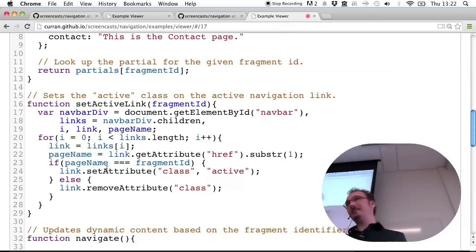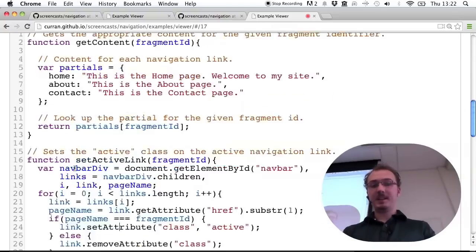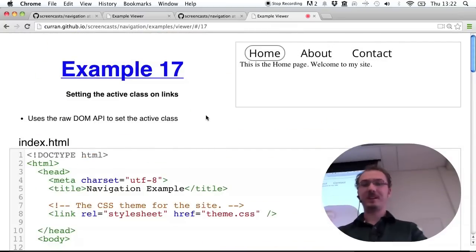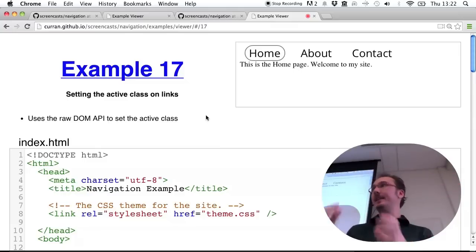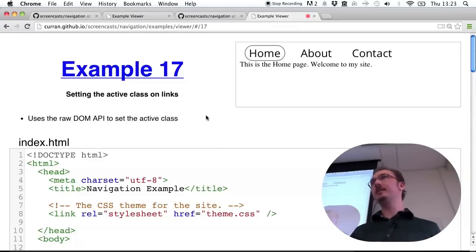This is just how I came up with it, using just the DOM API. And with jQuery, it would become cleaner. Shorter syntax, less code. But this just sets the active class on the links. Now what we want to do is move from having the content inside the JavaScript code to having the content in separate files that are loaded asynchronously, not synchronously. So right now it synchronously gets the content.